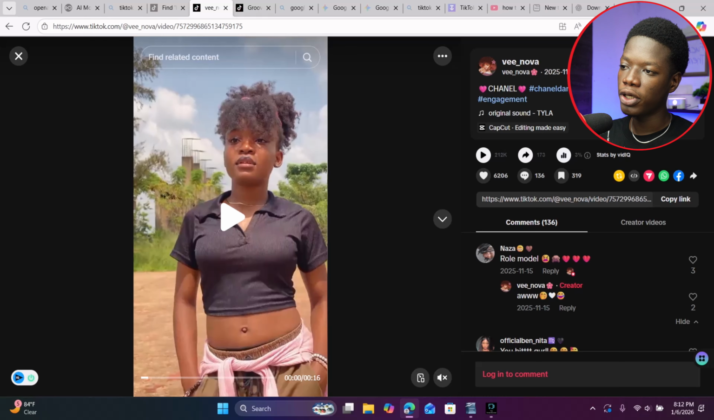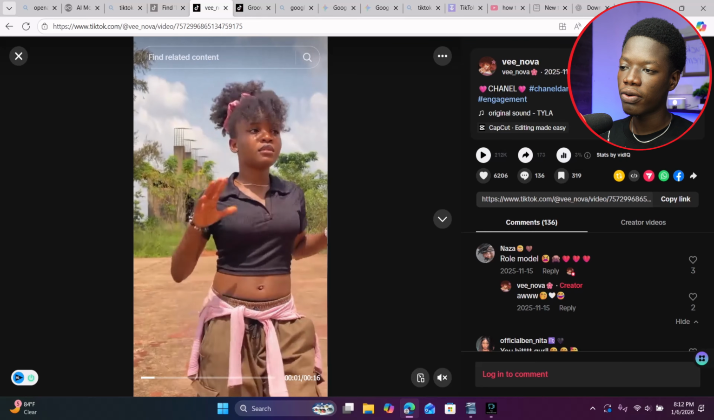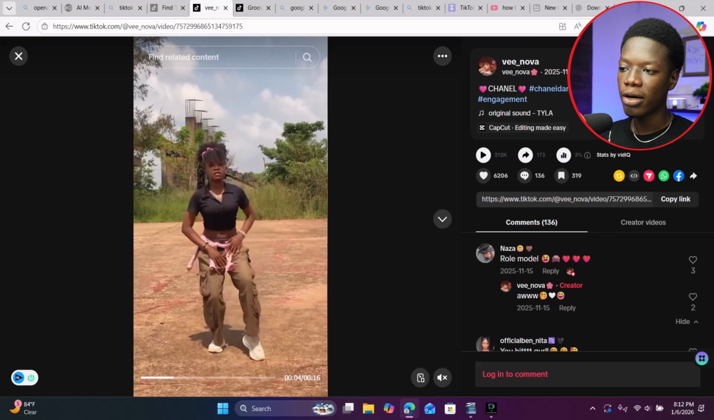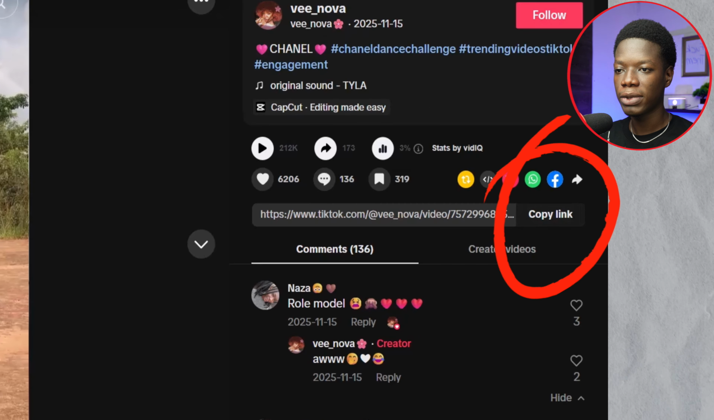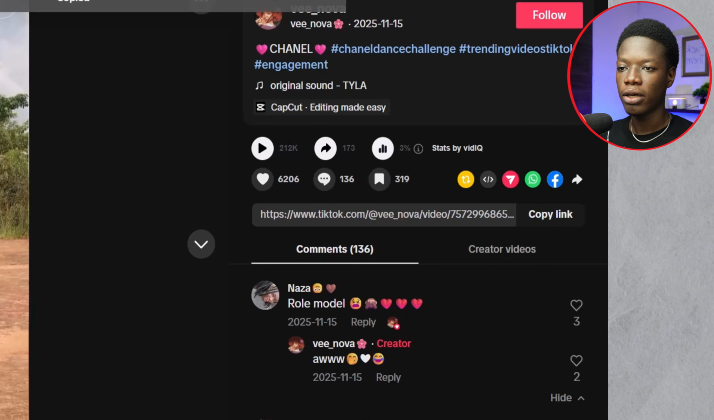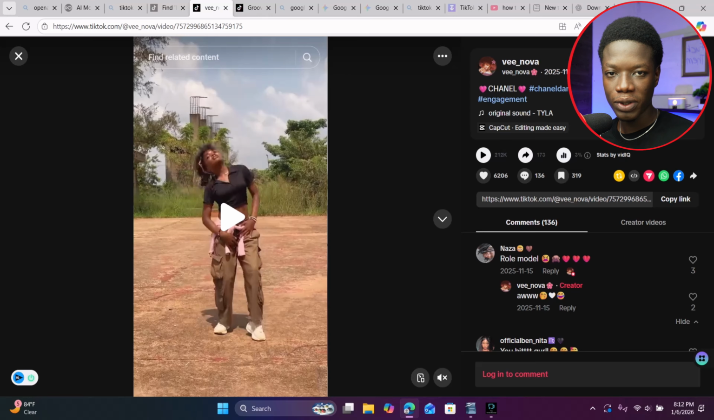In my case, I'm going to use this particular dance trend right here. I really like the camera angles and everything. So after finding it just like this, come to the section where I'm hovering the mouse pointer, click on copy link, and literally download the video onto your device. Now I really can't show you how to download it onto your device because of copyright reasons, but I believe we all know how to do it on desktop.